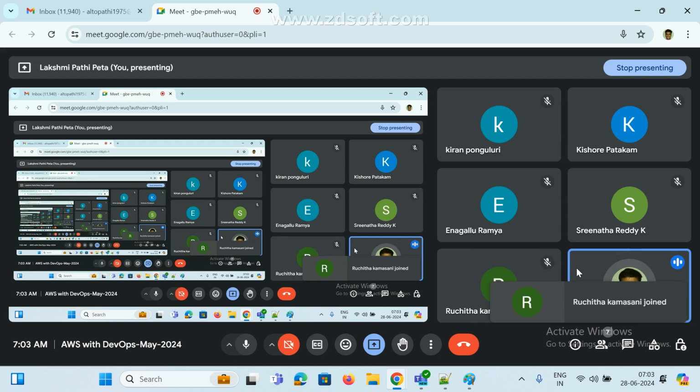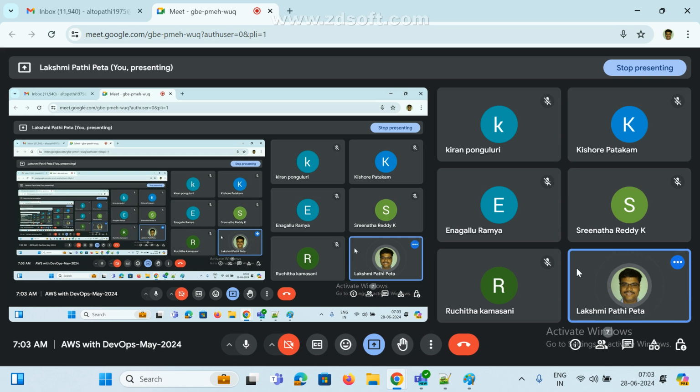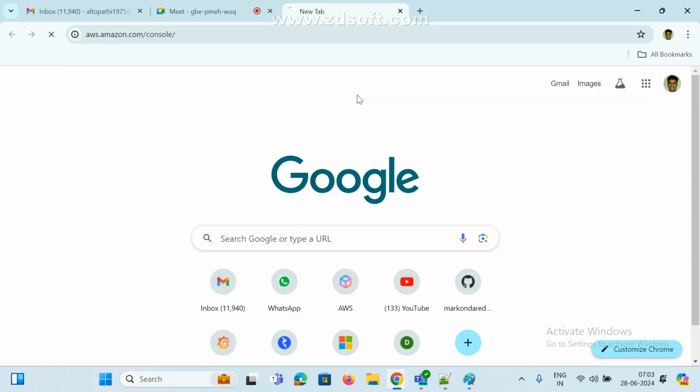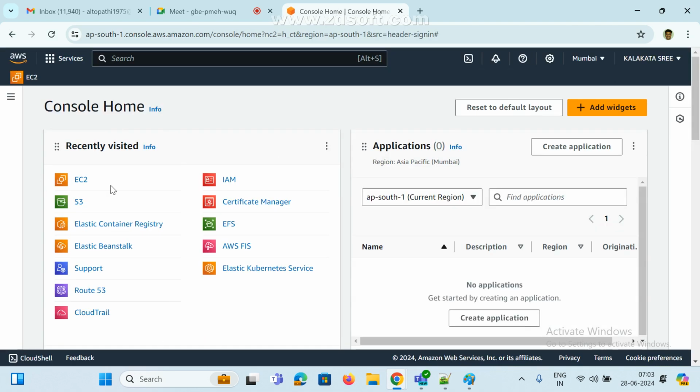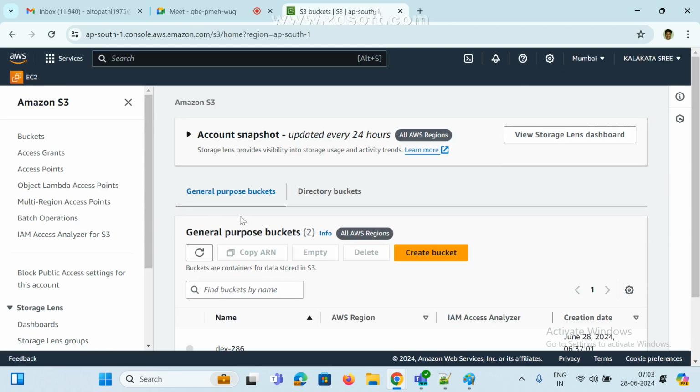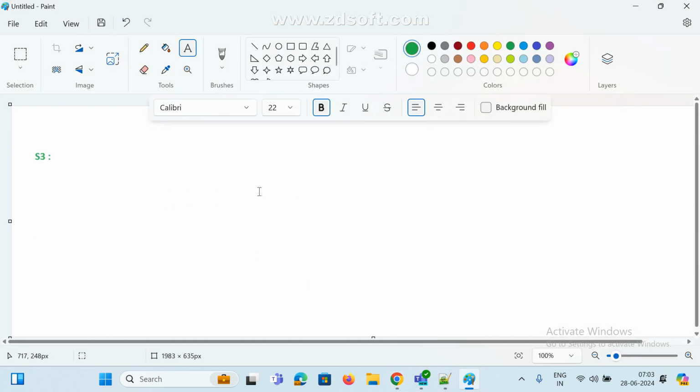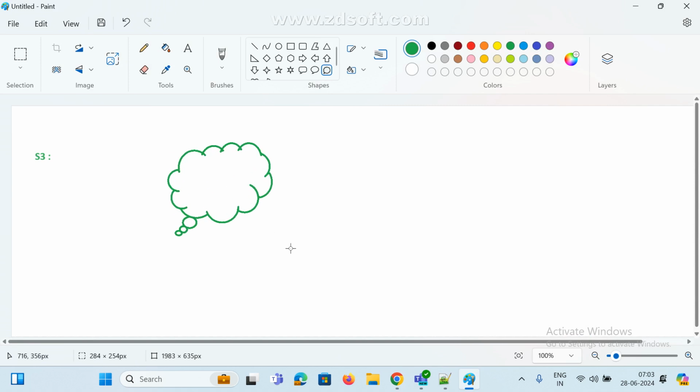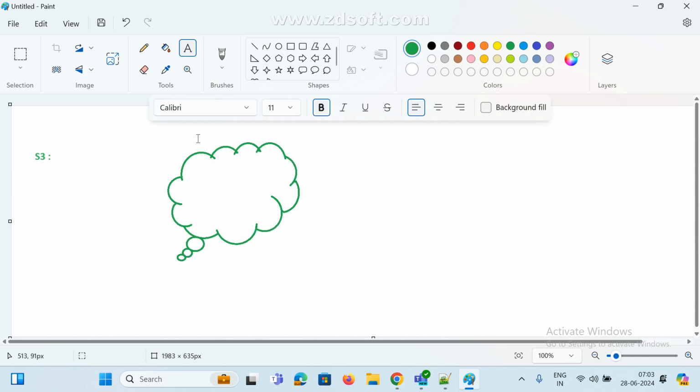Now, if you want to create any bucket, the bucket name should be unique. Once a bucket is created, without a bucket, can you upload files directly? No, right? First we need to create one bucket. If you go to AWS, this is the S3 service. Under S3, first we need to create a bucket.